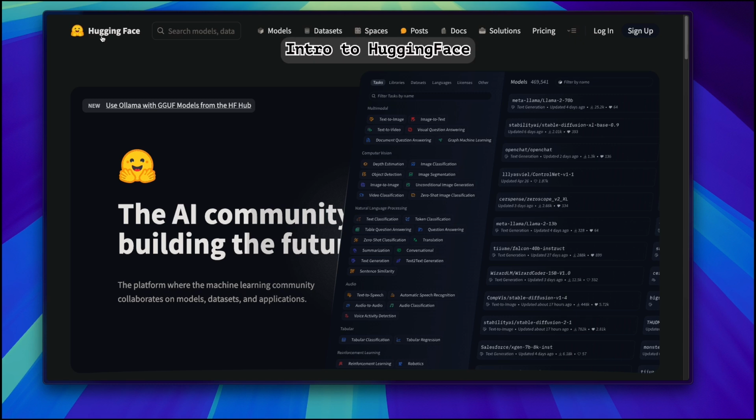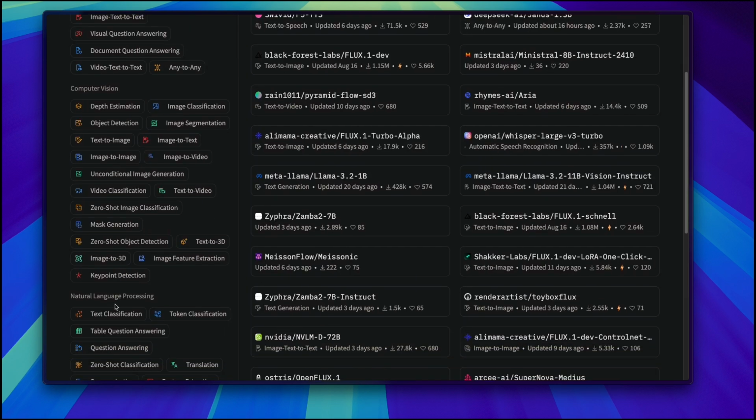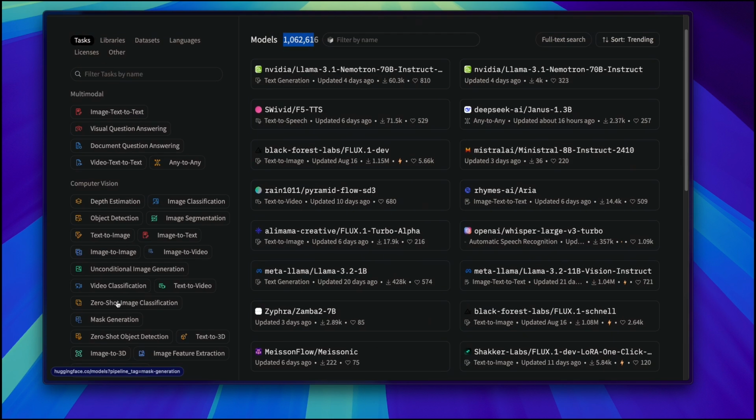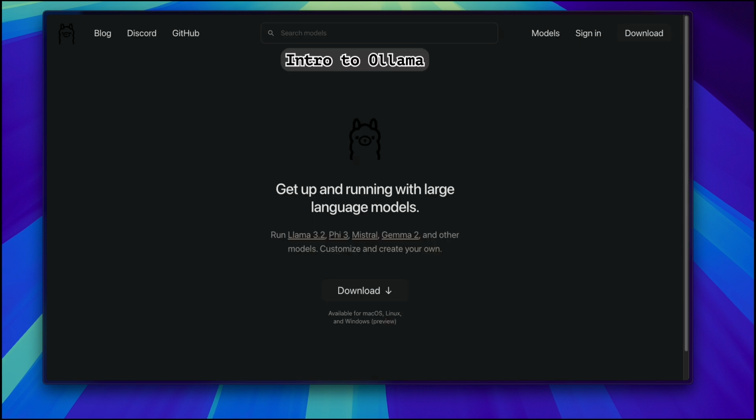Okay, so I just want to briefly show you Hugging Face. Hugging Face is a place where you can see millions of open source models and datasets. It's really great. So you just click on models here. Now we're on the models page. You can see there's over 1 million models, and you can filter models by multiple different parameters. You see multimodal models, computer vision, natural language processing, audio, it goes on. But what I really want to show you is Ollama. So this is Ollama, and Ollama is how I run open source models on my computer.